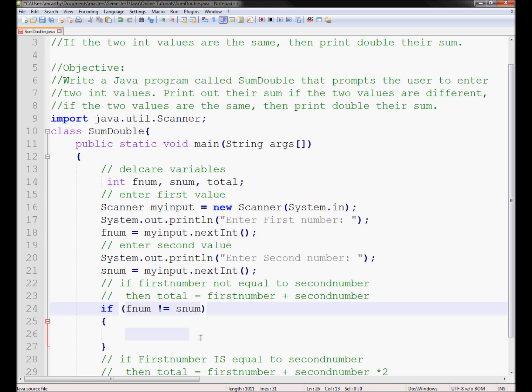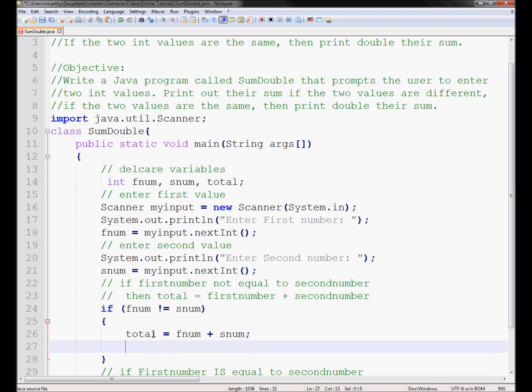So what's our first statement going to be? Well, we have to add the two of them together. So our statement is total equals first number plus second number. So we've already declared total up here. So total equals fnum plus snum, enter.